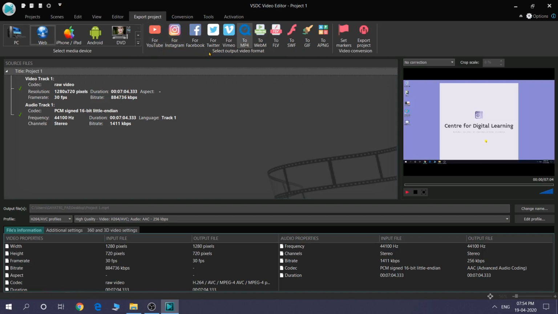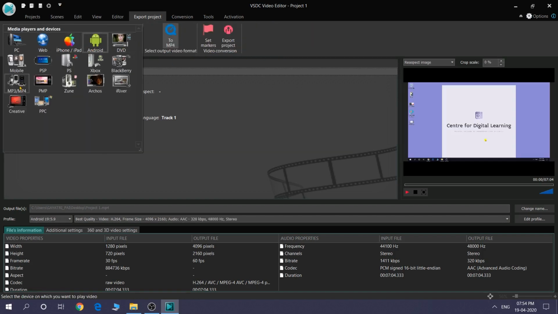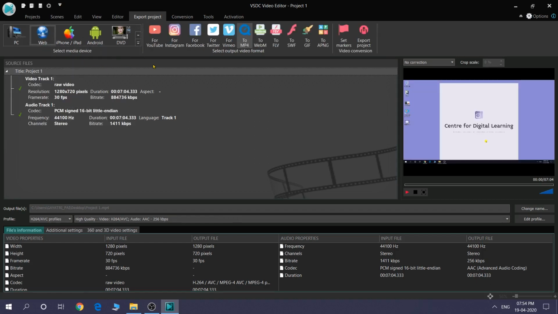There are different formats that are given here for Android, for DVD. So for different devices there are different suitable formats. What I am going to do is save this for web, for web application, and come here, you see MP4 is given. I am going to choose MP4. Choose the MP4 format.